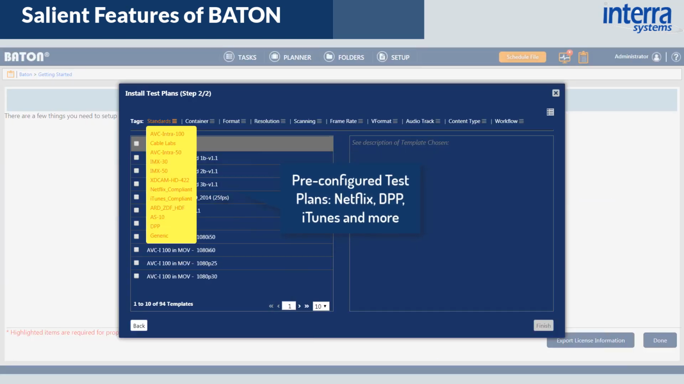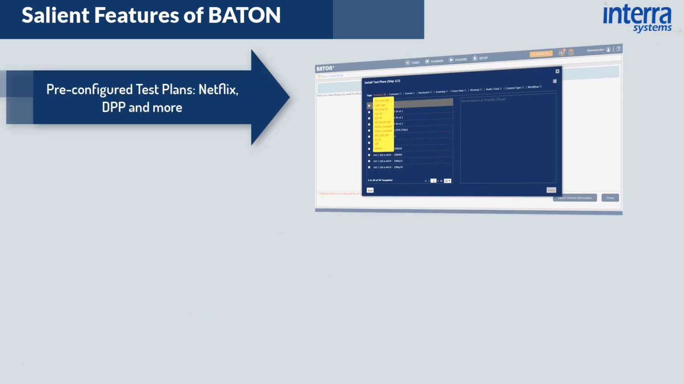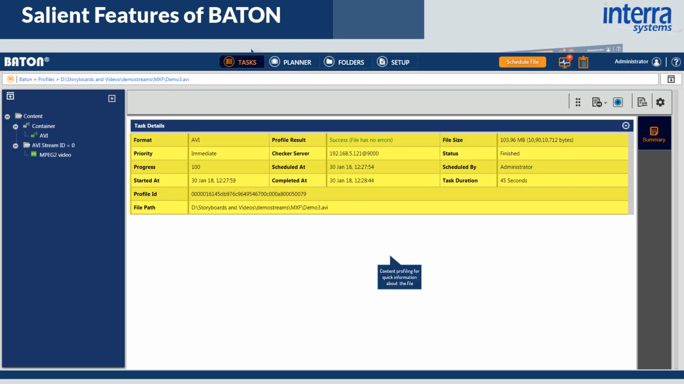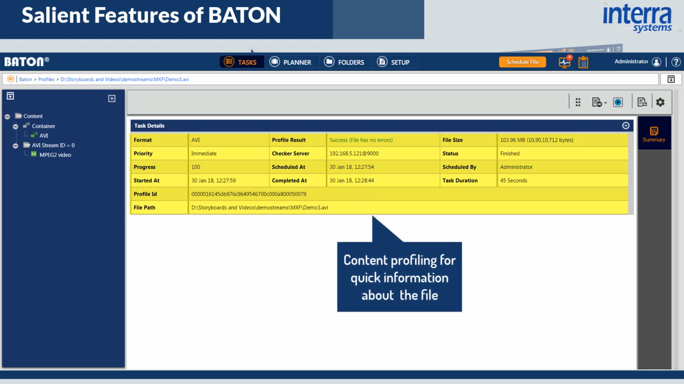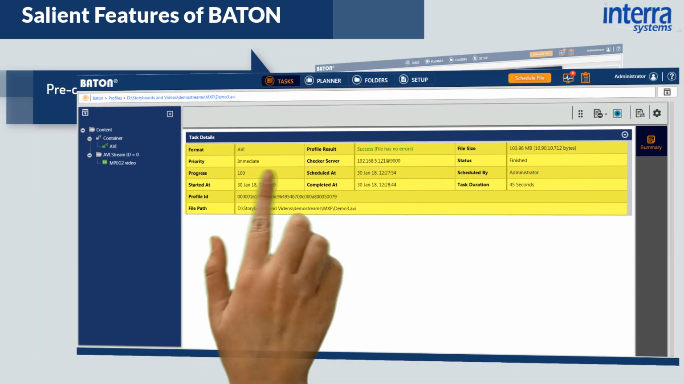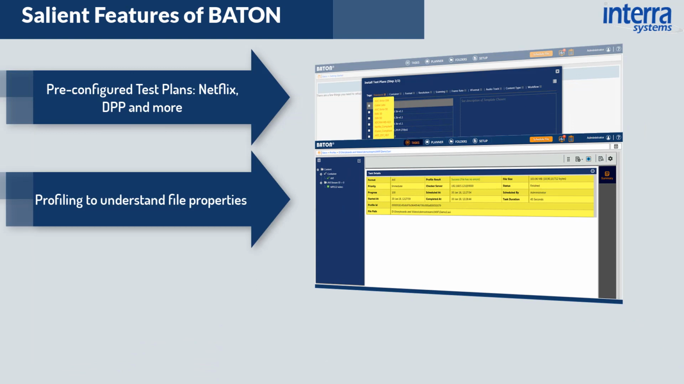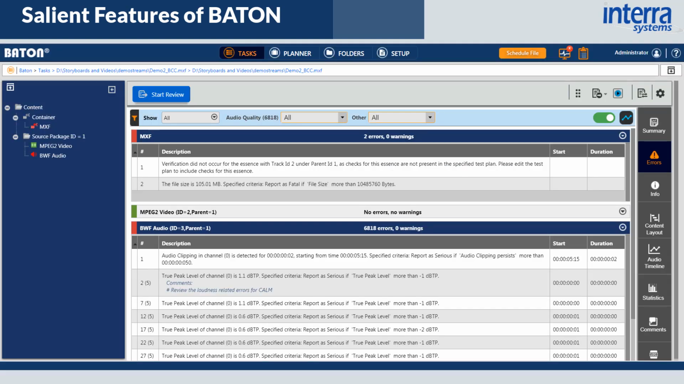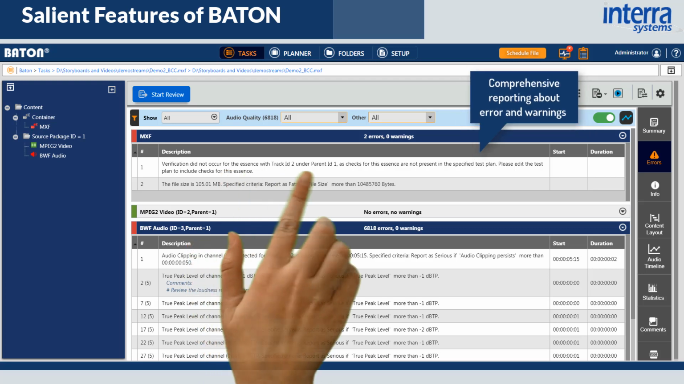Ease of deployment with pre-configured test plans for DPP, Netflix, Cable Labs, and a full list of delivery standards. Quick content profiling without verification that helps you understand various properties of the media file. Most comprehensive and configurable reporting in multiple formats to suit your operational needs, with support for multiple languages, including English, Chinese, Spanish, and French, among others.